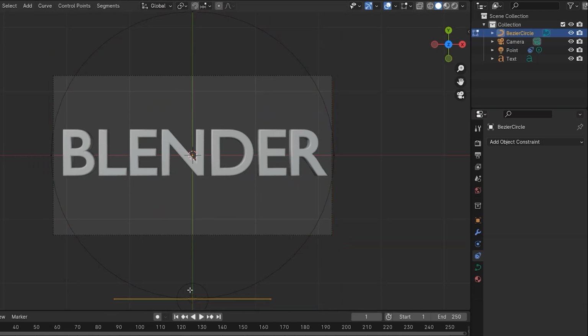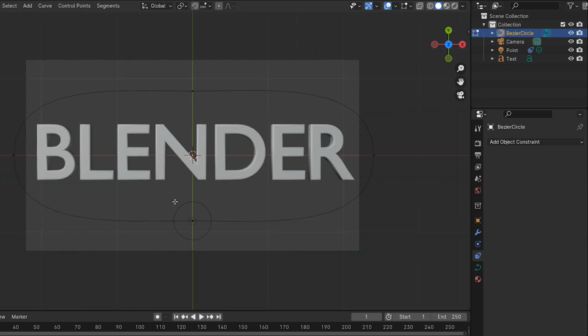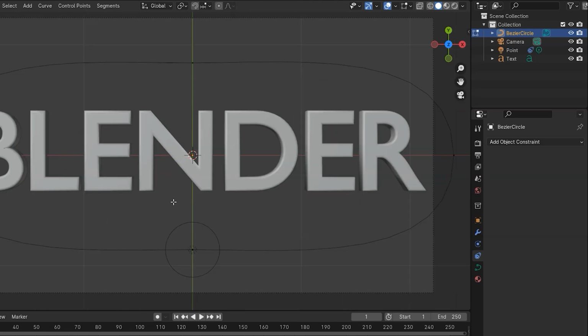Press G to grab them and then press Y and get them closer to the text, like this. Then select these points, press G and then Y and also get them closer to the text to have a shape like this. Again press Tab to go into object mode.